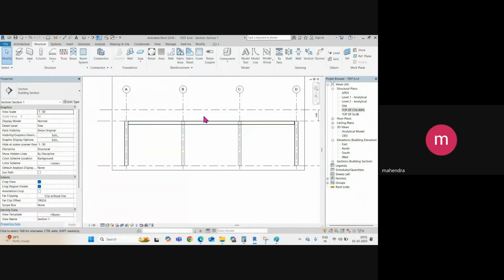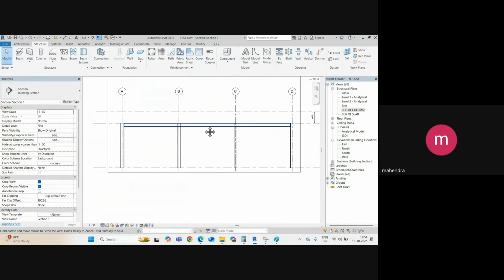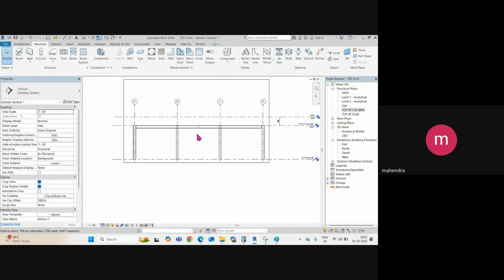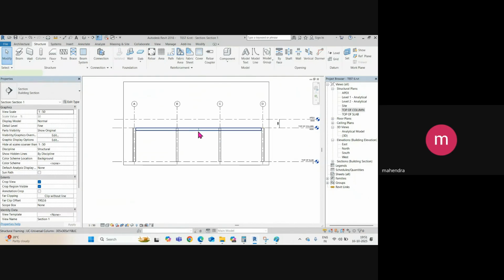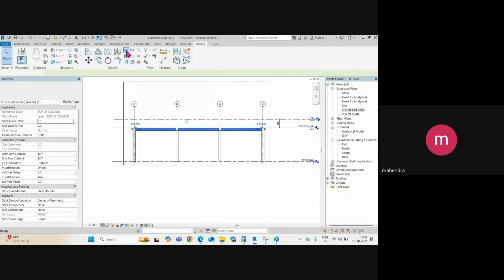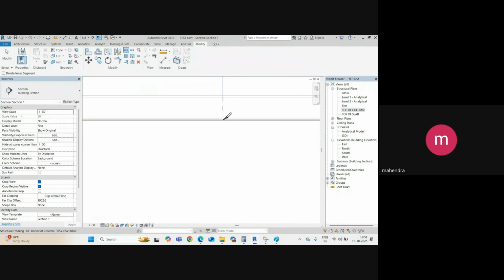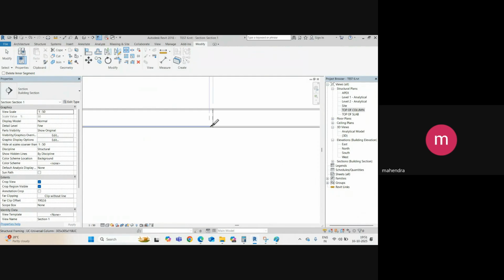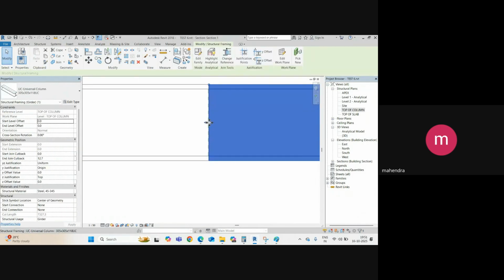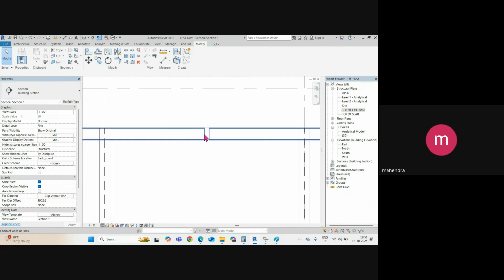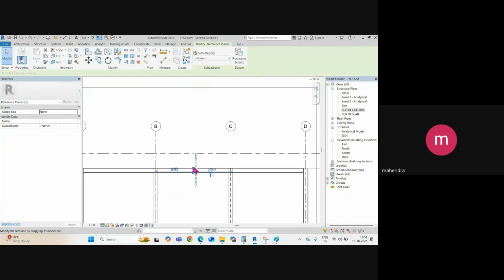Then after that you need to break this. So type RP, reference plane, and exactly add it at the center, right here. Then you need to select and then you can break this. Split the element and split this beam exactly at the reference plane. So yes, you can just align. You can break anywhere, and this is the center of this building.